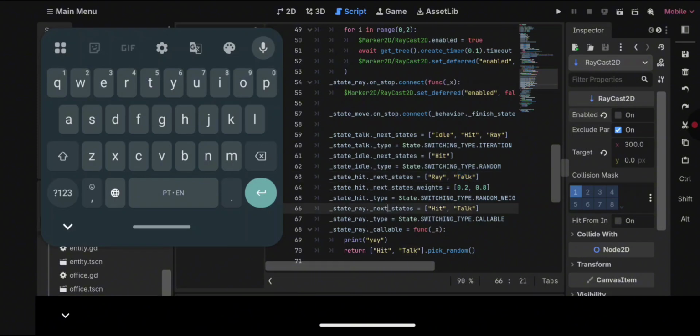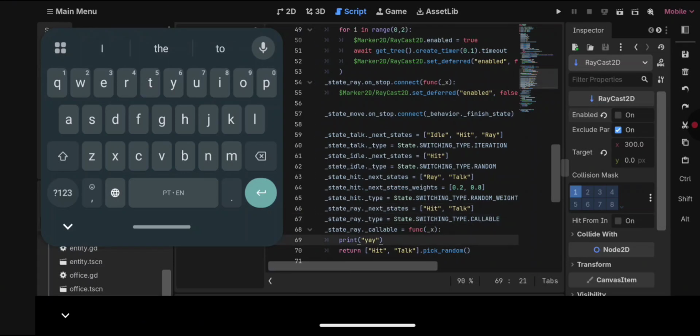And the ray's next states are hit and talk. And I actually use a callable, and this callable basically picks a random value. I'm sorry, I couldn't think of a more complex example to use this, but you can create that.